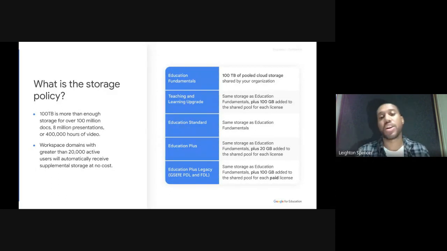Teaching and Learning Upgrade offers an additional 100 gigs for each license that is purchased. Education Plus licenses, both the paid and the free faculty licenses, offer an additional 20 gigs per license. And if you're on our legacy edition of Google Workspace for Education Plus, formerly known as G Suite Enterprise for Education, you will receive 100 gigs for each paid license. The free Legacy Plus licenses do not offer any additional storage, and those free ones would be the student licenses that came along with those legacy licenses.